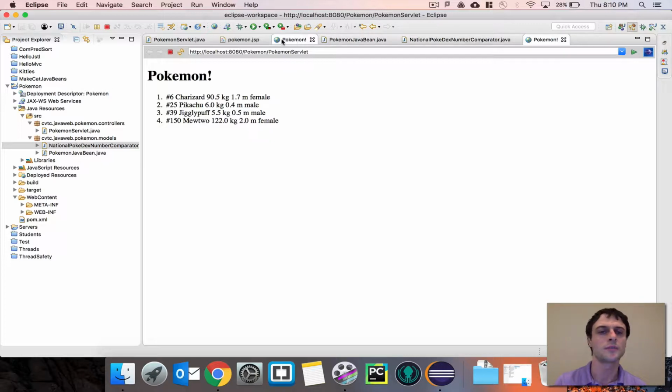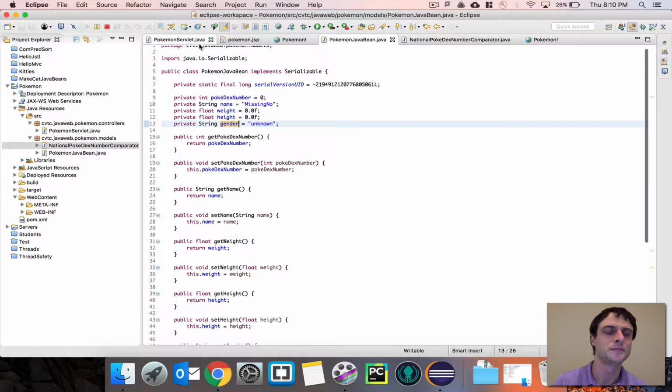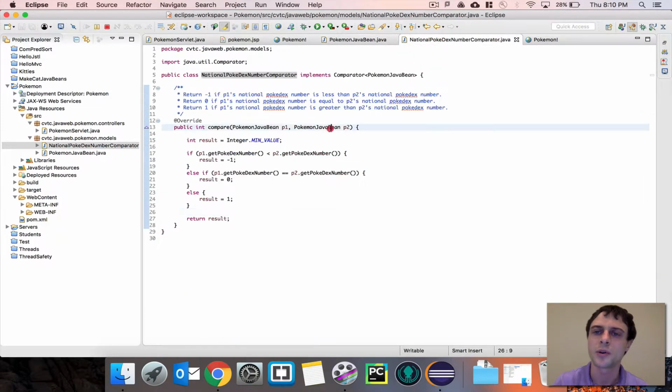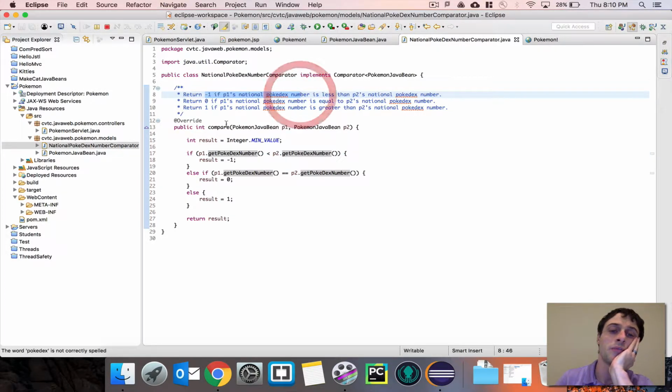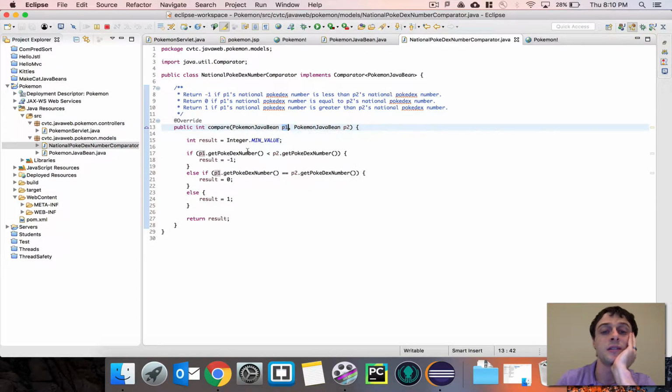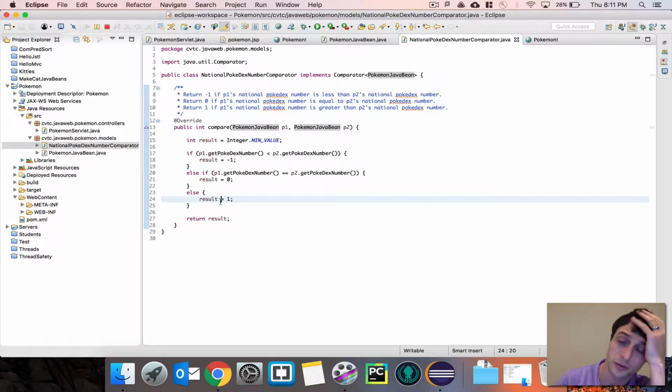Again, if I look back at my national Pokédex number comparator, again, all comparators, this compare method must return -1 if P1 is less than P2. If they are equal, the compare method should return 0. And if P1 is greater than P2, it should return 1. Now, I'm going to show you how to compare integers really quickly.